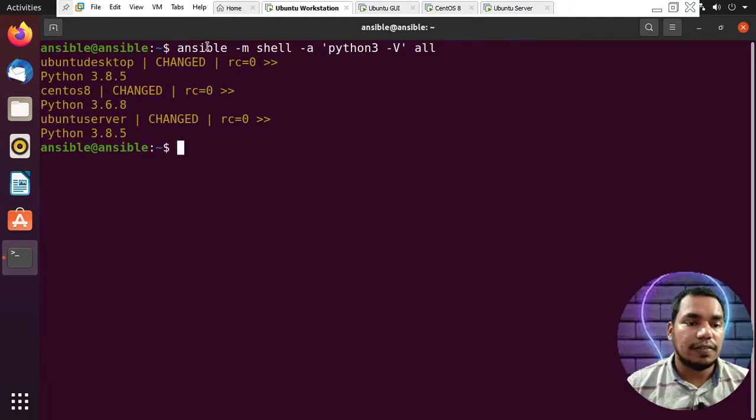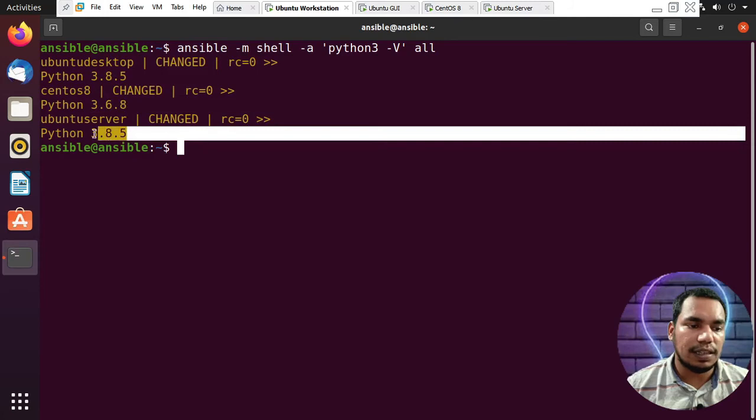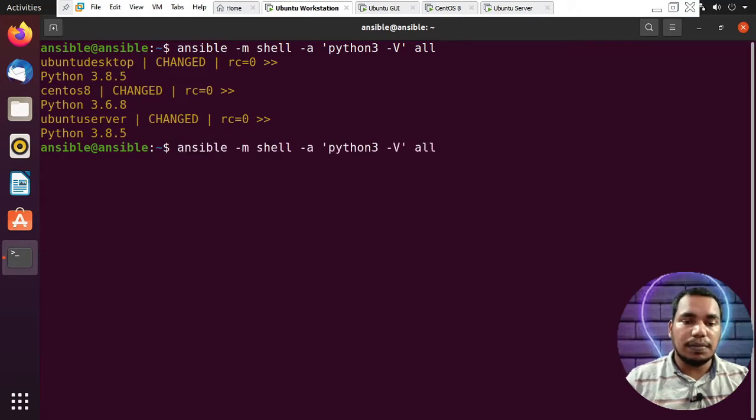So fair enough, Ansible returned the output. On the Ubuntu desktop, we have Python version 3.8.5. On CentOS, it is 3.6.8. And on Ubuntu server, it's 3.8.5. So don't worry too much if I'm losing you here, because I will explain all of this. So stay tuned.